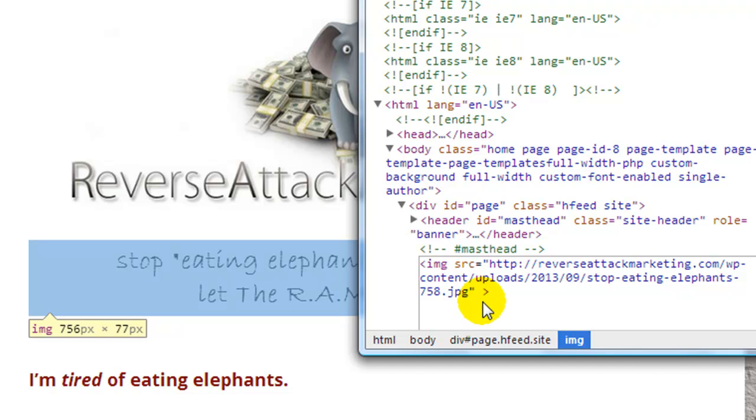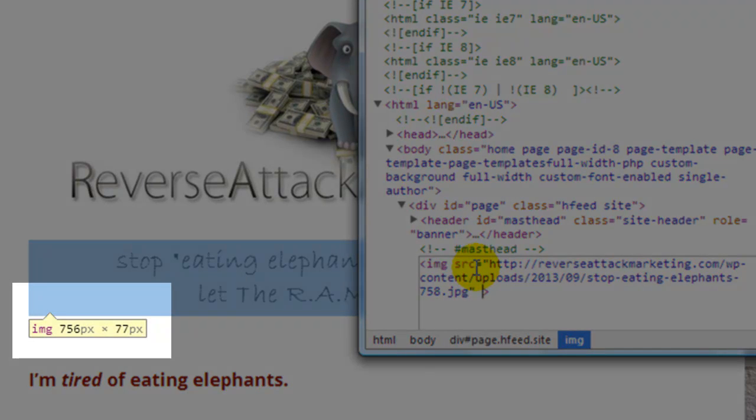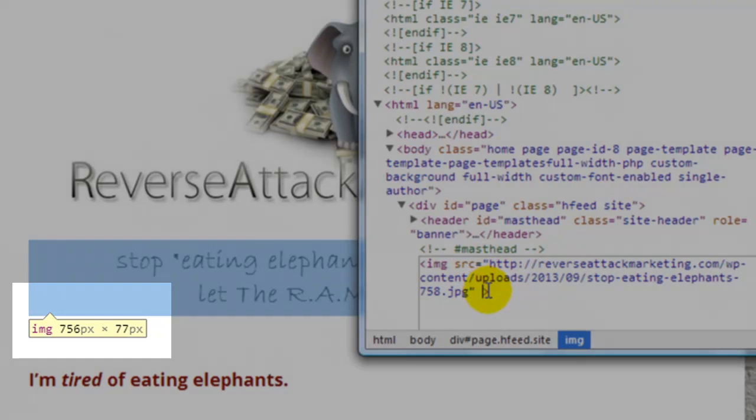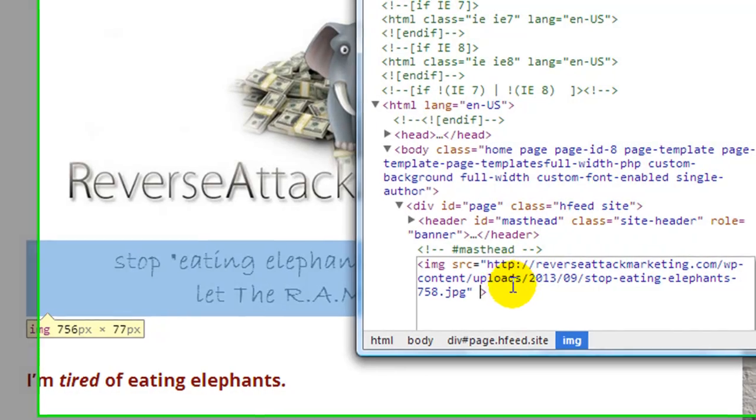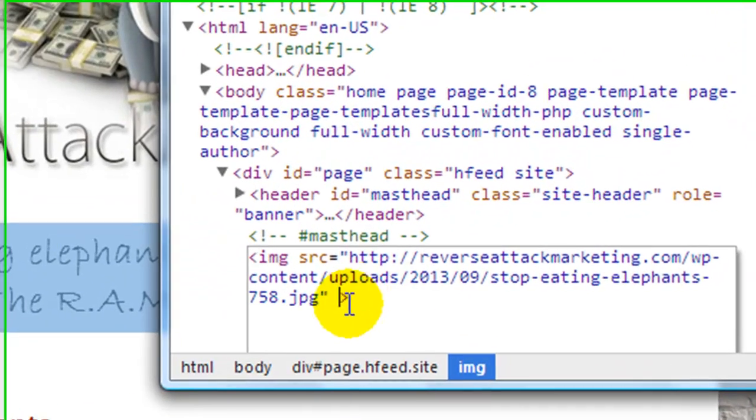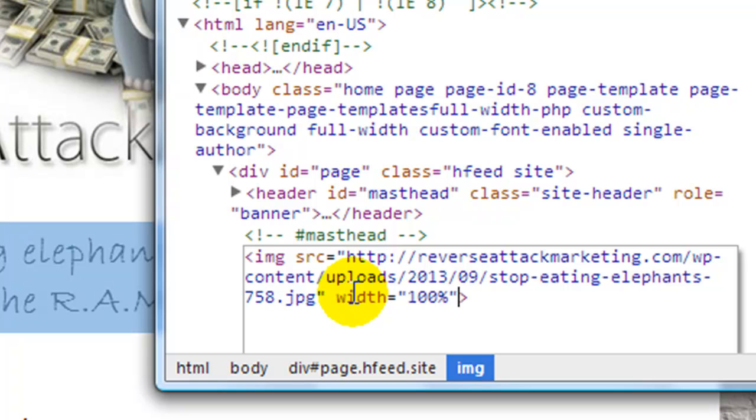Now sometimes when you're looking at code, you'll see widths like 700 pixels, or like you can see that this image width is 756 pixels. Now sometimes in here you'll see width 756 and height 77 pixels. But what I want to insert is width 100%.